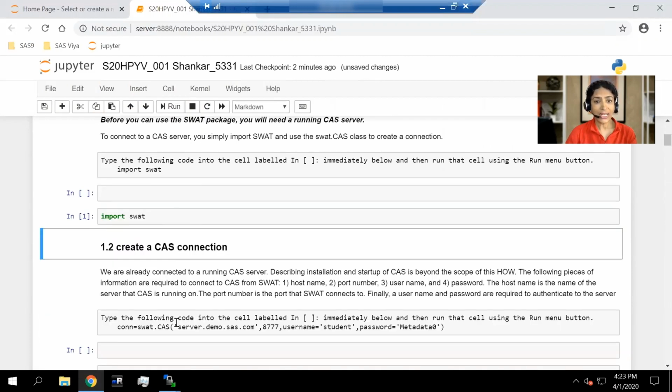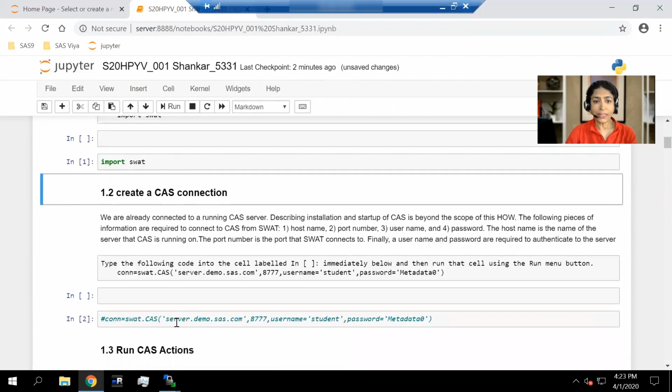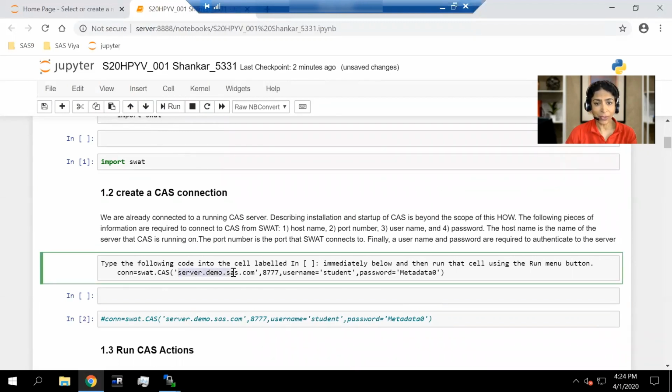Next, I'd like to create a CAS connection. In order to submit this connection syntax, I need a few things here. I need 4 things to be exact. I need the host name, that is server.demo.sas.com. I need a port number. In this case, it's 8777. I need a username, which is student, and a password that is metadata0.